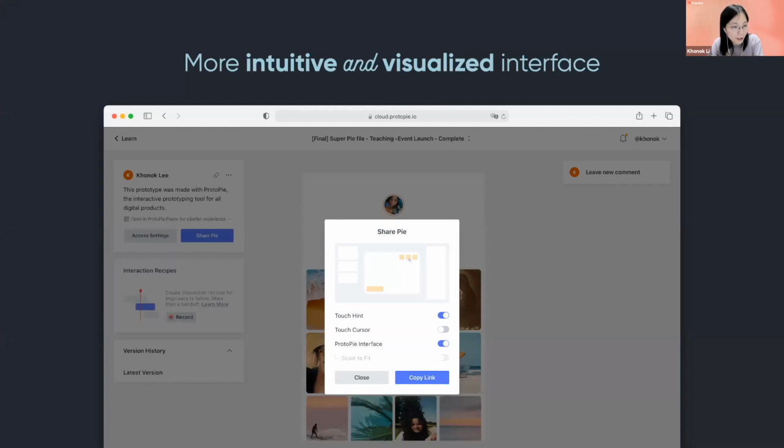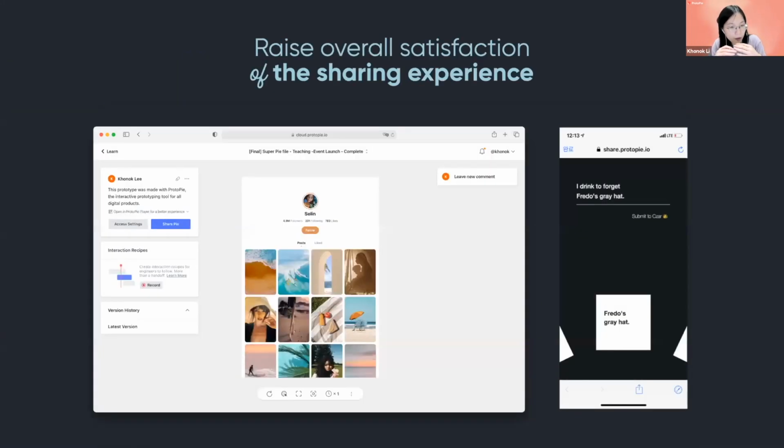And secondly, especially when you are sharing a Pie file with other people, you will have this window which gives you a more visualized interface. So you can get a brief idea of what it will look like when other people open your link. Also, we've improved the overall satisfaction of the sharing experience in the cloud.